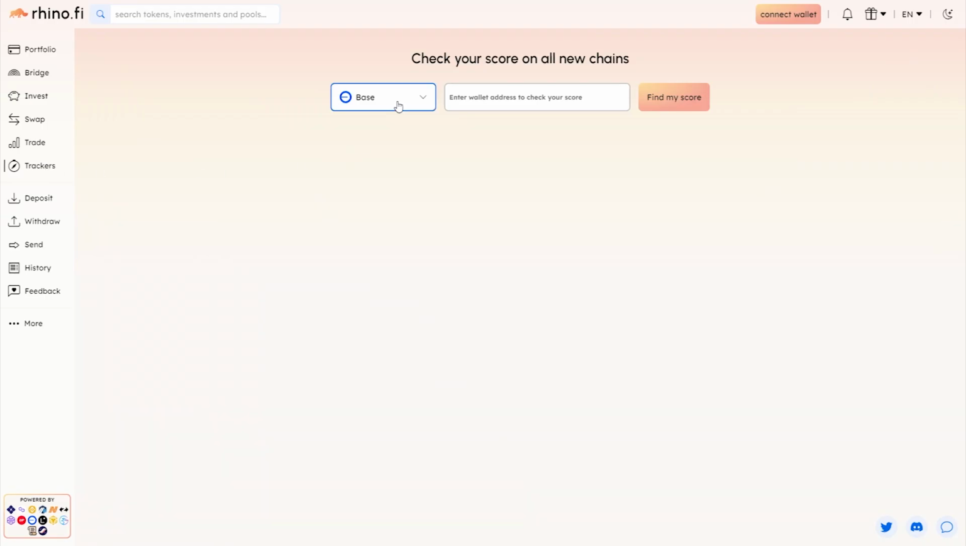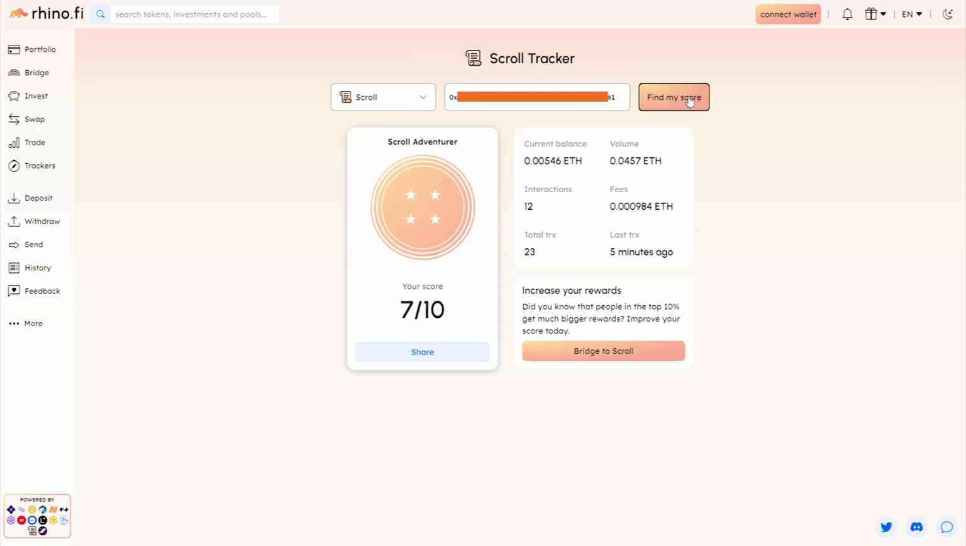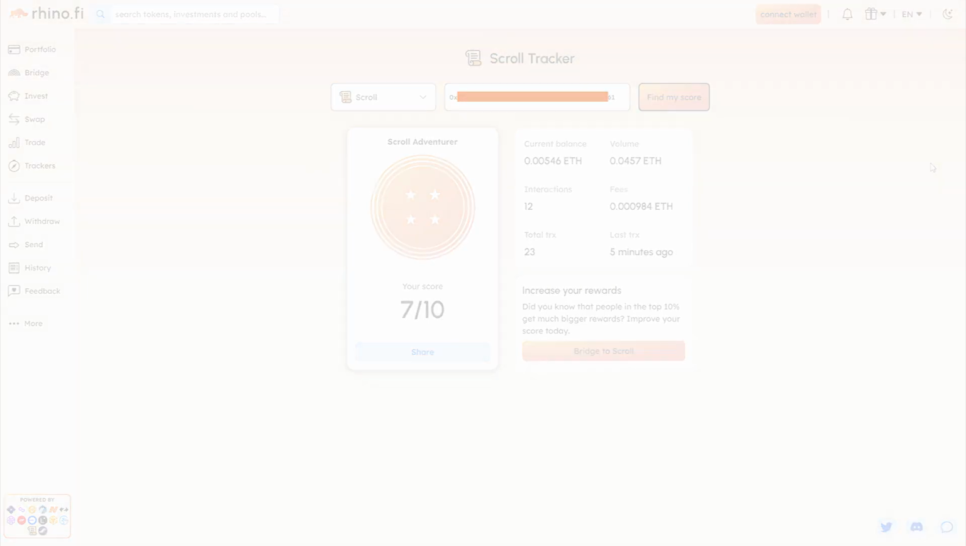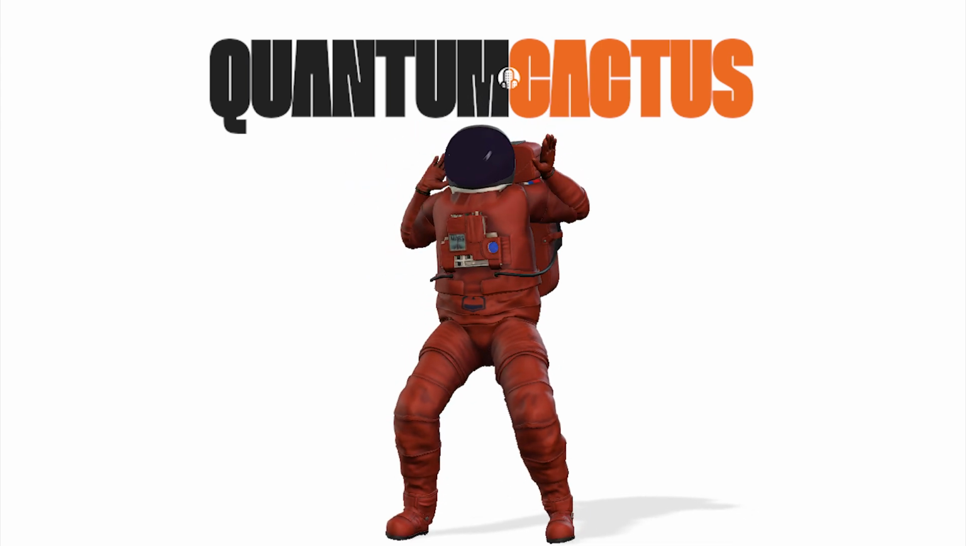Finally, keep track of your position within the Scroll ecosystem. Use RhinoFi to monitor your activities and see where you stand. This isn't just about competition, it's about understanding your engagement level and finding ways to deepen your involvement in the Scroll community. And there you have it. We've covered all the essential steps to qualify for the Scroll Airdrop.